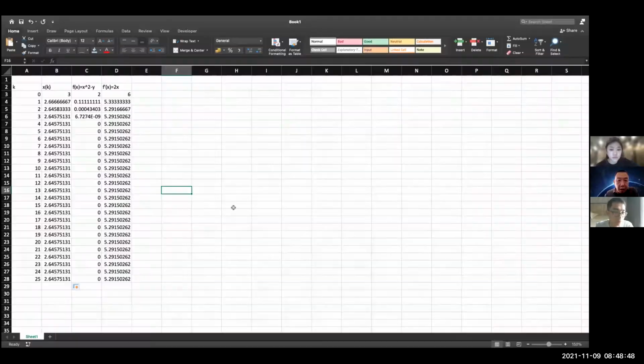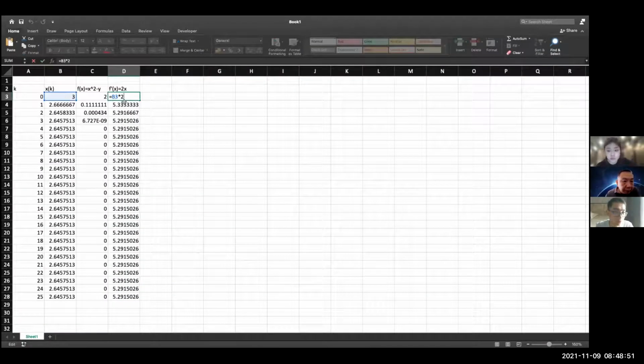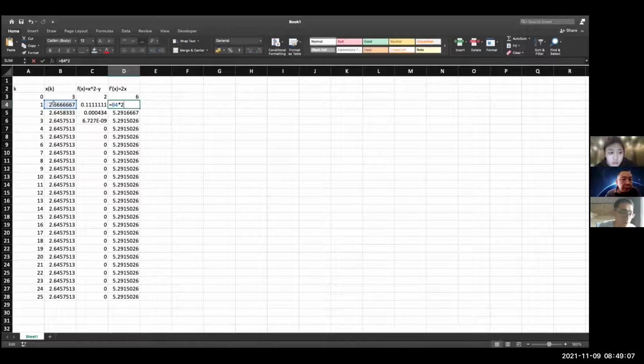Sir, is it like this? Can you share your screen? So first we fill in this one, and this is normally just to the power of 2 minus 7, and this is just B3 times 2. And then we make it from B3 minus C3 divided by D3, and then we get this. And we get this from B4 to the power of 2 minus 7, and this is B4 times 2, and then we just fill it in. Very good, very good.